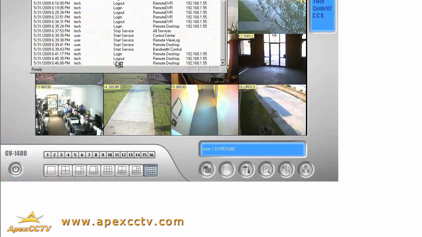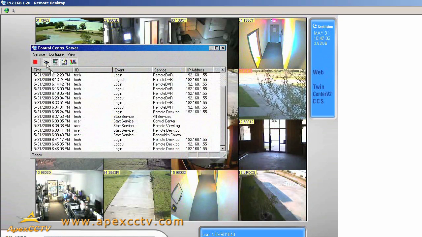And I'll show you briefly, we're actually running all four services. This is the main Control Center service that you need for virtually everything. It allows use of the video matrix, the I/O control panels, remote DVR, Control Center, etc. The second icon here is for remote view log. This is just to allow a software connection to view video logs without having to be at the physical DVR. Very nice feature. Remote desktop is the service I'm using now to connect to the DVR. And of course, the bandwidth control service just manages bandwidth in and out of the system from various clients so that they all get a fair share of their connection speed.